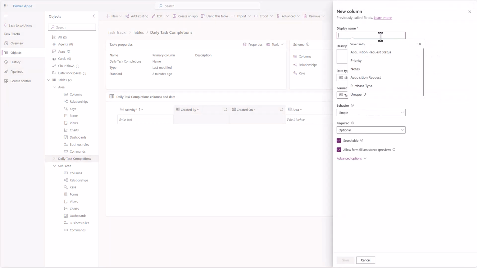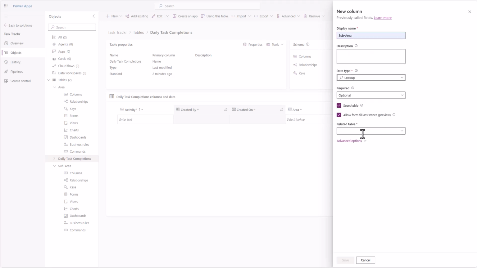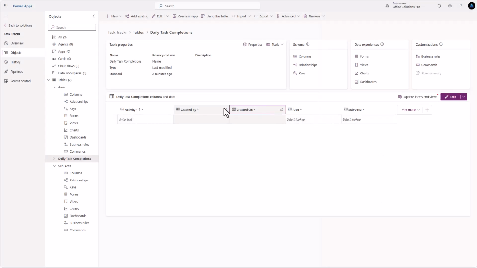And let's go ahead and create our sub area. And again, this will be a lookup. So let's find our sub area. And let's go ahead and hit save. All right, and we're pretty good here. So that's pretty much everything that we need.